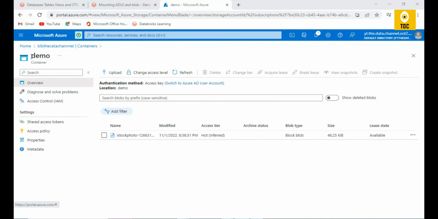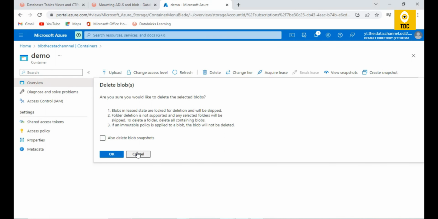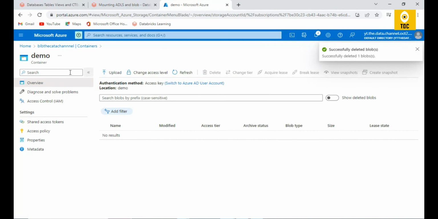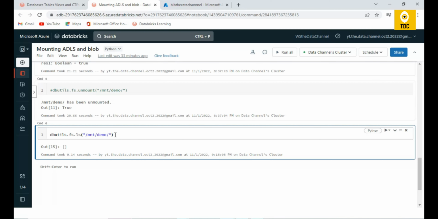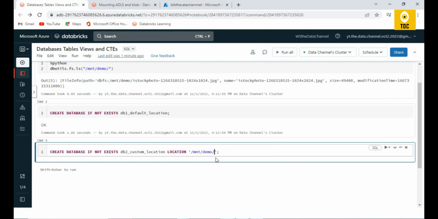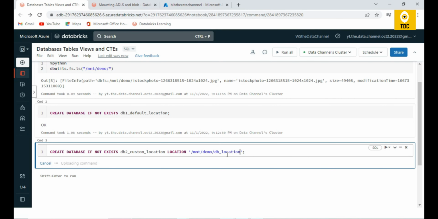And the mounting that we have done is on this demo container, and there is a single file now. You can see a single file there. We will just delete this file to make it clear, right? So this container is there now, and if you do a /mnt/demo, you can see there are no files in that container now. So we can give this container reference here. When we are giving the location, we can give this mount point as the database location, right?